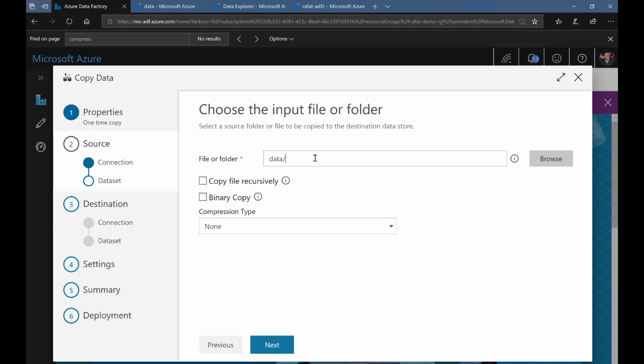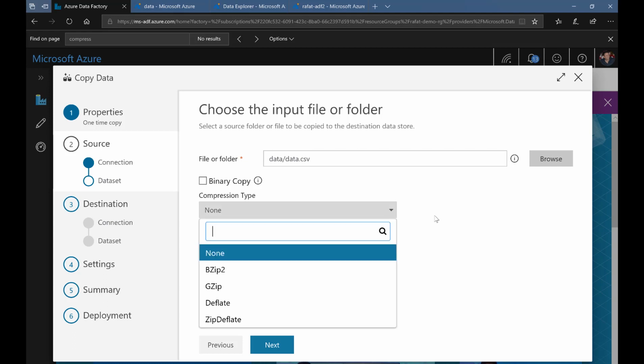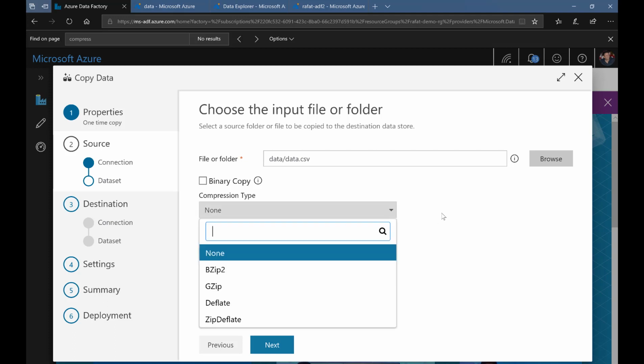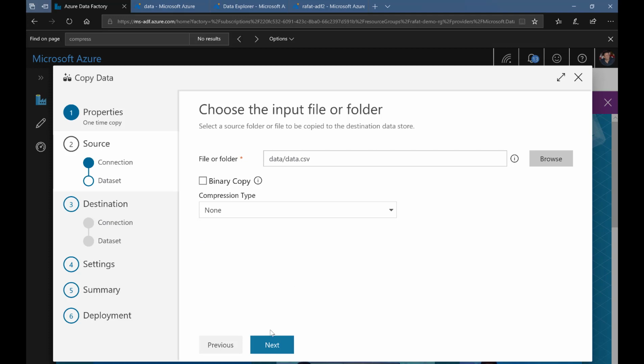I want to copy a particular file called data.csv. Here, as you can see, there's an option to just do a binary copy from source to destination, but we have a CSV file, so I'm not going to check this because I want the CSV file moved as JSON into the Cosmos DB collection. For compression type, I'm going to leave it as none, but just know that Azure Data Factory can deal with compressed files. It can zip and unzip your files from source into destination.